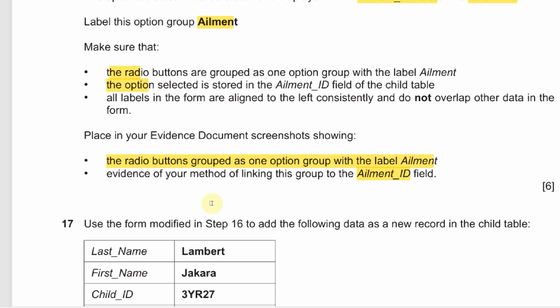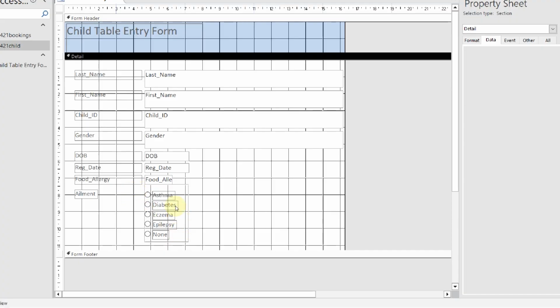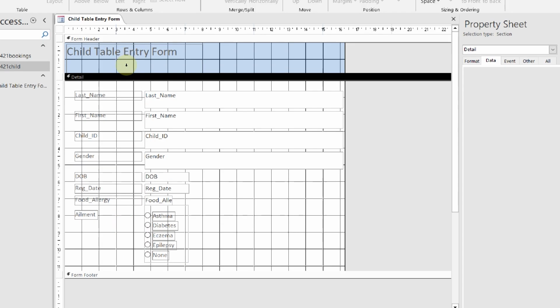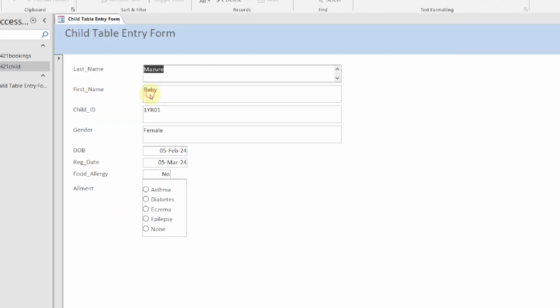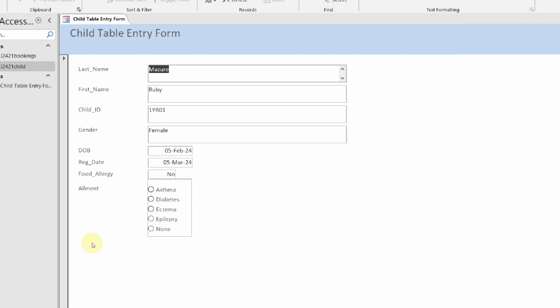Now the only thing left for us is to take screenshots of what we have just accomplished. So the first thing is to place in your evidence document screenshots: radio buttons grouped as one group with label ailment. All right, let's do it. We can do it in here, or we can do it in the form view. Probably let's make it in form view.